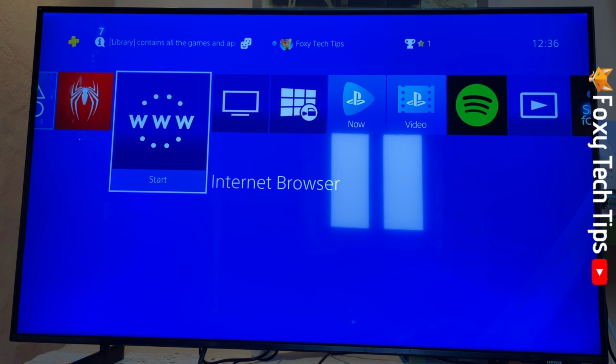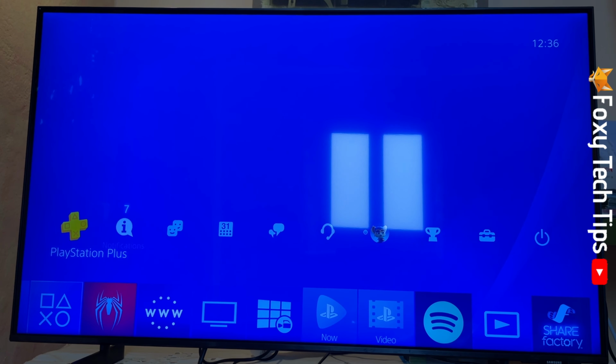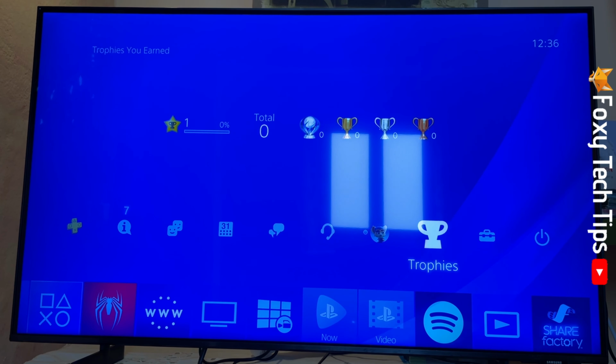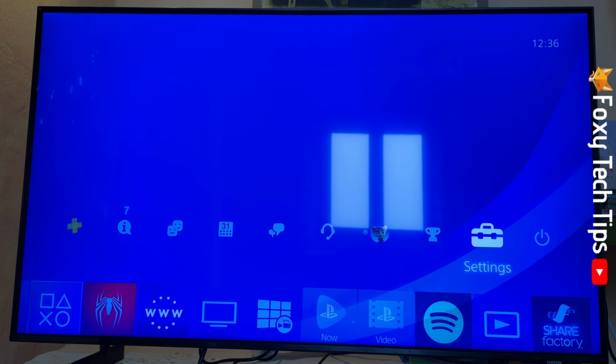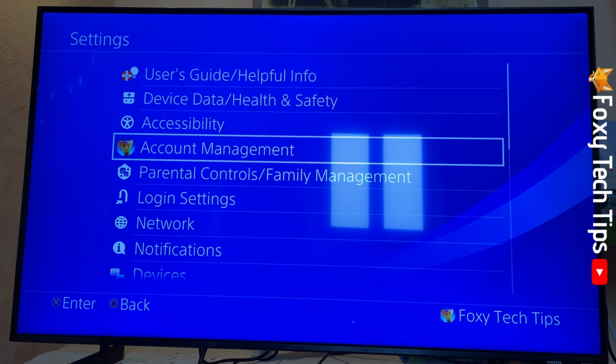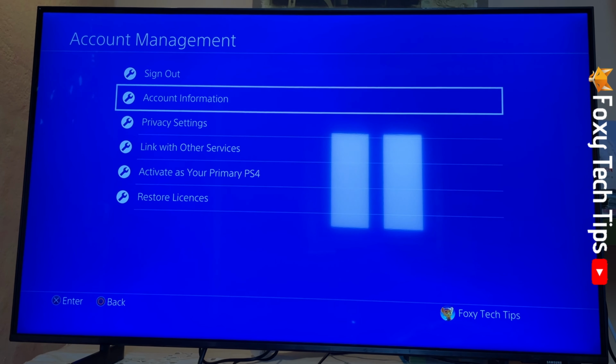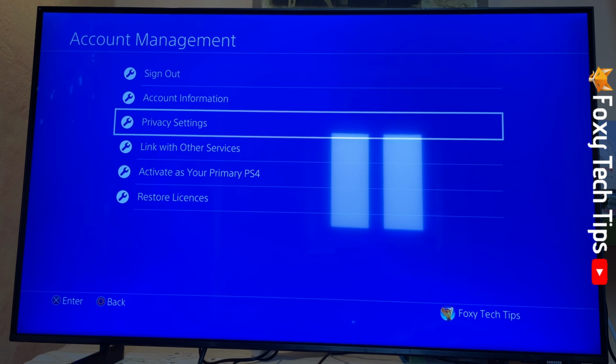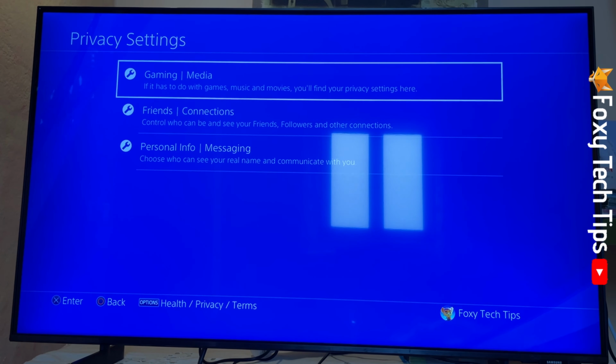From the dashboard of PS4, go up to the control panel and swipe to the right until you get to Settings and open them. In Settings, select Account Management. Next, select Privacy Settings. In Privacy Settings, select Personal Info.